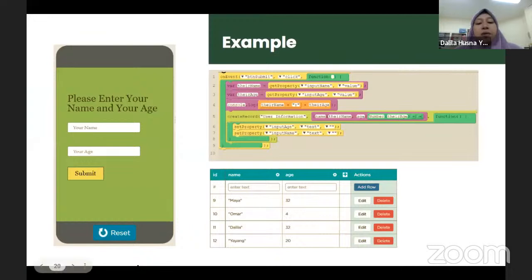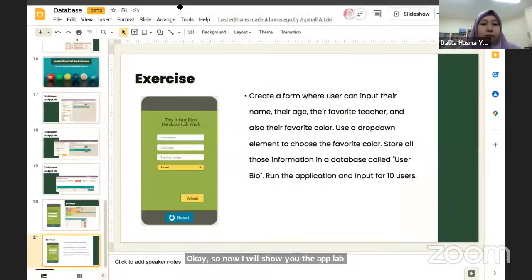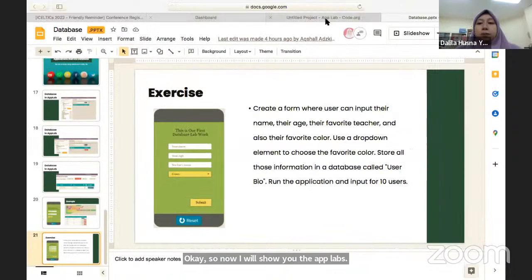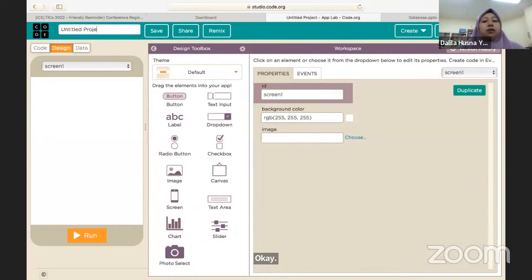Sorry. Now I will show you how to create your own database in AppLab. This is one example of what we will be doing today, and then there will be a homework based on this. Okay, so now I will show you AppLab. Okay, so I'll rename the project first.